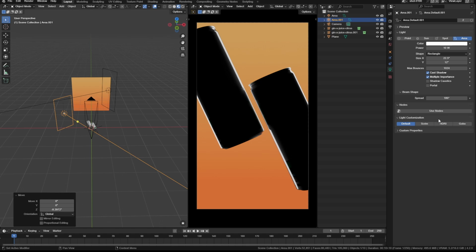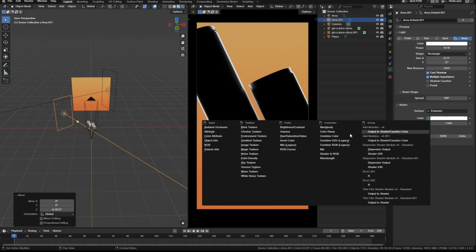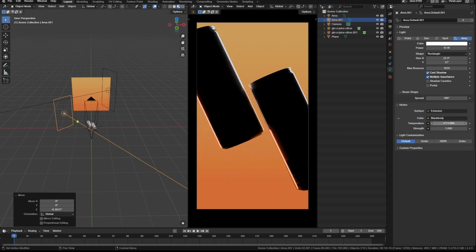So I'm going to go over here to use nodes. And then I'm going to add a black body right here. And as you can see, the light's already warming up, right? It's pretty hot. It's pretty warm with 1500. So I'm going to go 2500 to get something more orange like that. Let's try 2000. Like that. I like that.